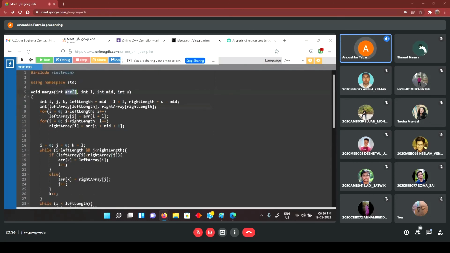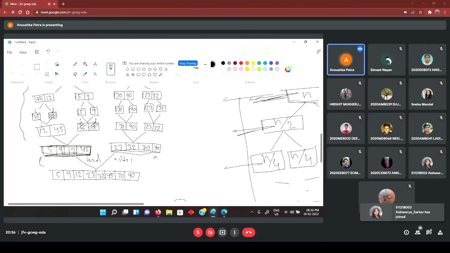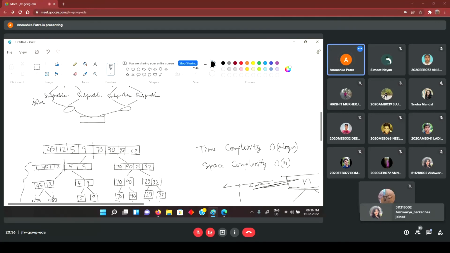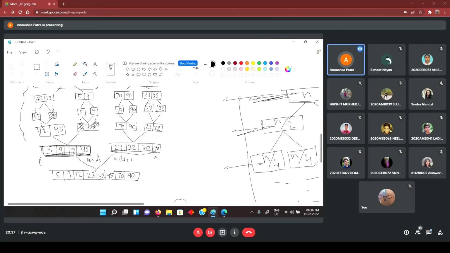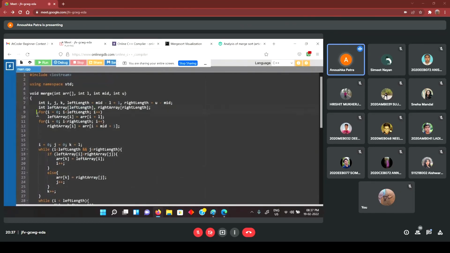So I have made a copy of the left array, that is this portion. This one I have termed as left array, and this one I have termed as right array. Here I have got this value, termed as left array, and this as right array. So once I get that, I have copied the array.